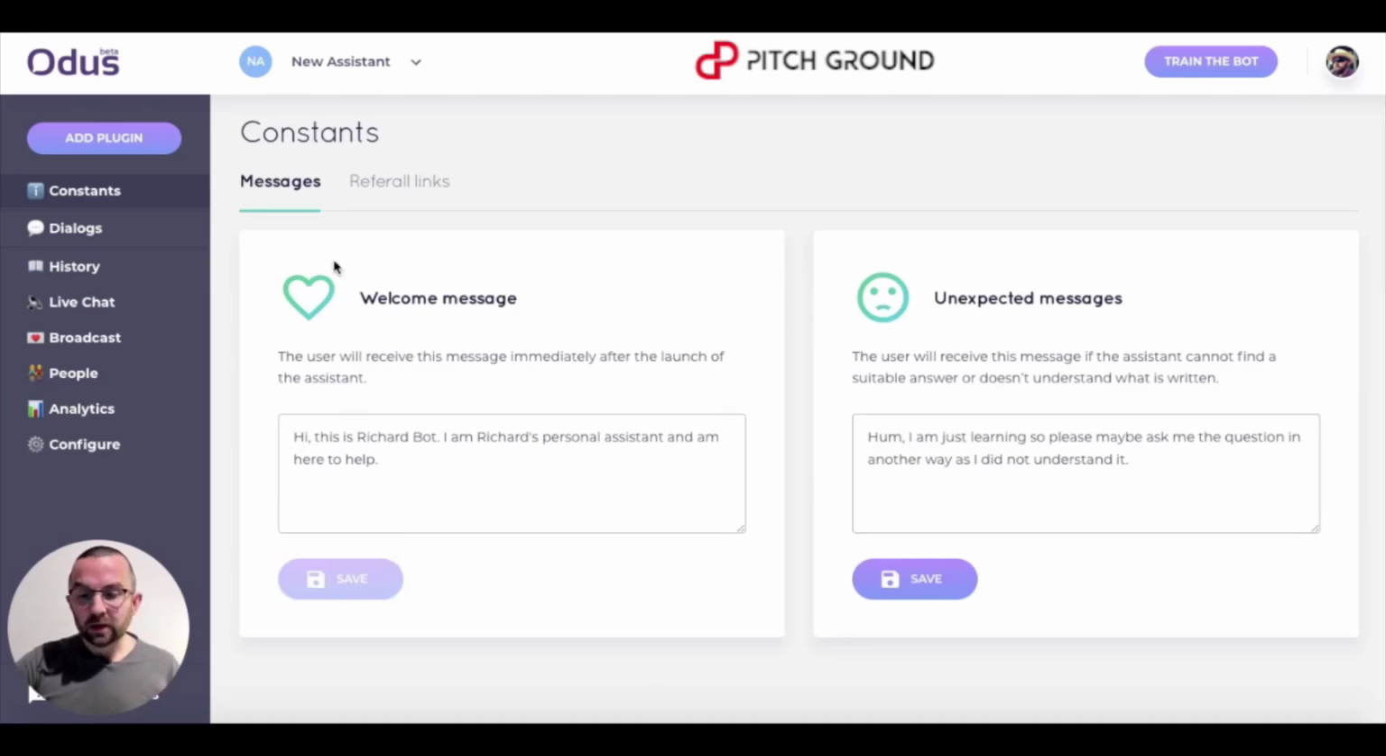Now the second constant that we have is the unexpected message. When the bot doesn't know how to answer something, it comes up with this message: I'm just learning, so please maybe ask me the question another way, as I did not understand it. I click on Save. Those are the two messages that are constant, that are always shown at the beginning and when the bot doesn't know how to answer the question.